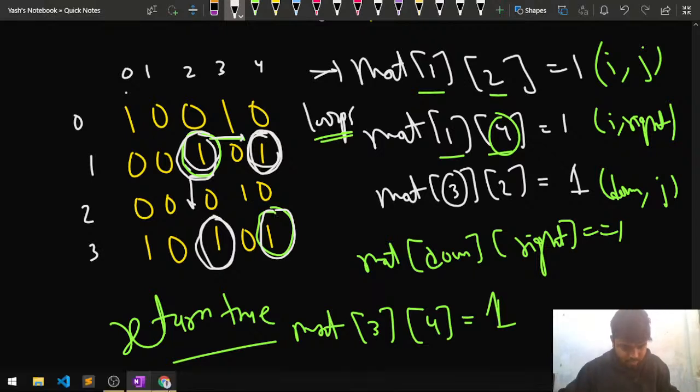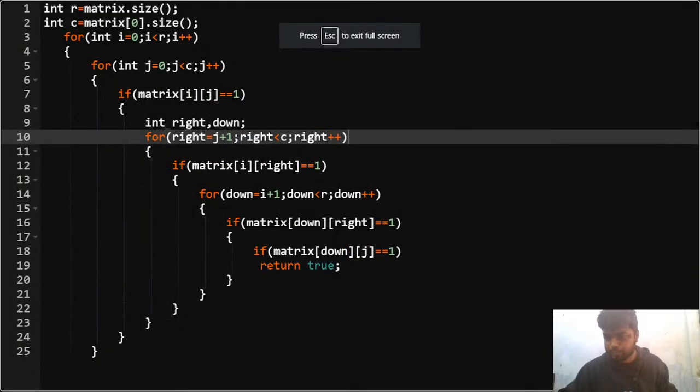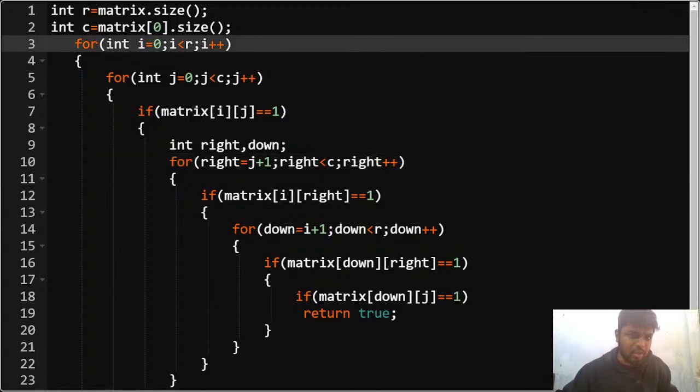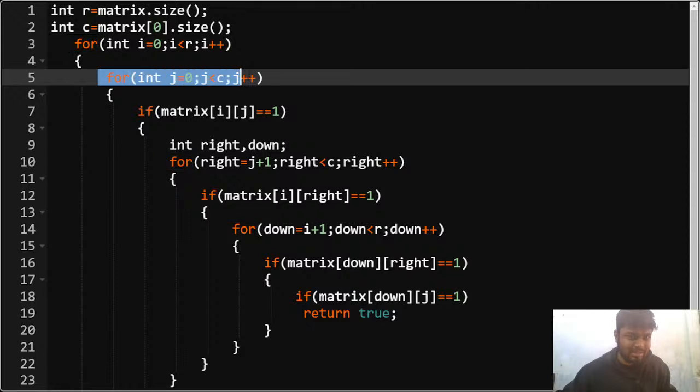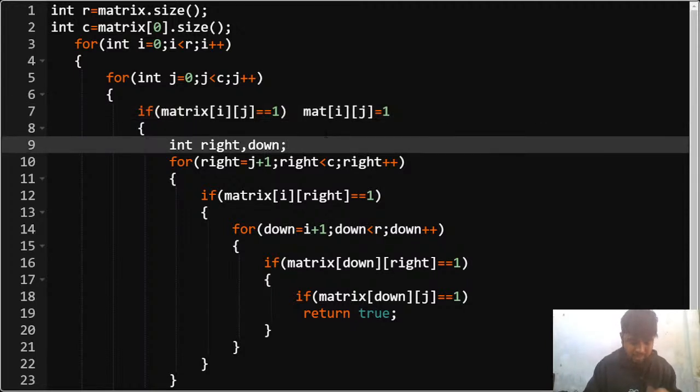I'll show you the code as well for this particular thing, how I have done this. So basically, I have first of all the rows and columns. I'm running i lesser than row and j lesser than columns. If matrix of i comma j is equal to 1, then I need to move towards the right direction as well as the down direction, right? That's why I'm running nested loops, because I need to find cells in the right direction as well as the down direction.